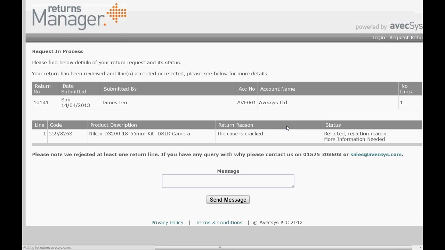If we go back to the page for this returns request and I refresh it, we can see that the information has been updated. Now the status is that the product has been rejected, and the rejection reason is need more information. It also invites the buyer to contact the seller through email, phone, or actually sending a message using this page, if they want to dispute the fact that it's been rejected.